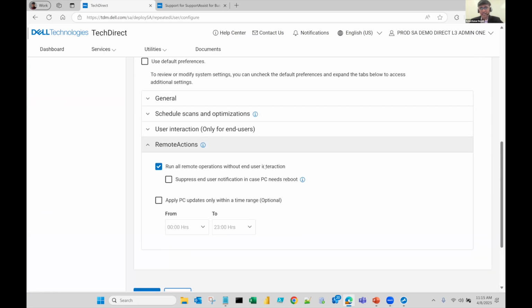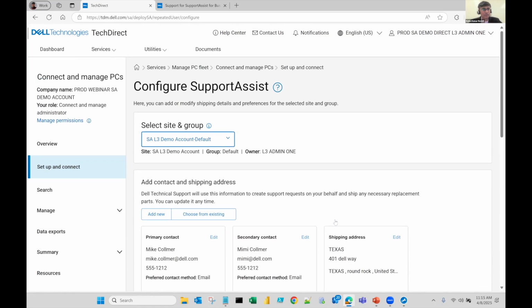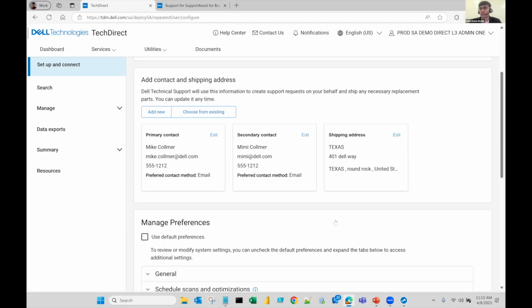Especially with remote actions, you have the control here. You can run all remote operations without end user interaction, so the end user does not get any interruption. Even a reboot, if it is a BIOS update, you can suppress that. Got it? And you can provide the time range at which the remote action has to happen. Then I will quickly go over how you do driver updates or driver management. SupportAssist provides two options for the IT admin.